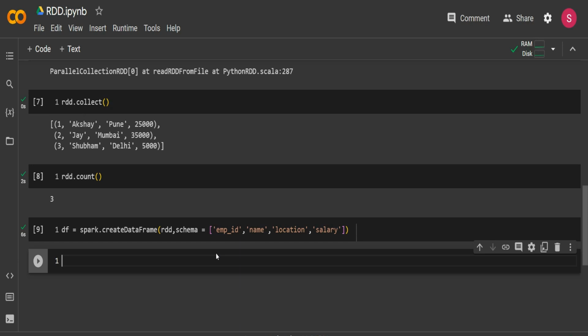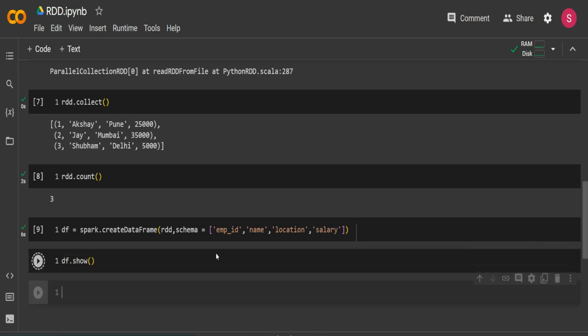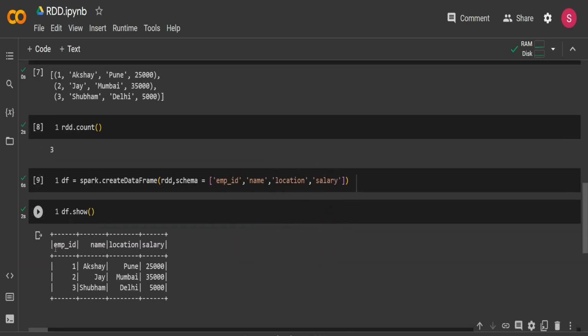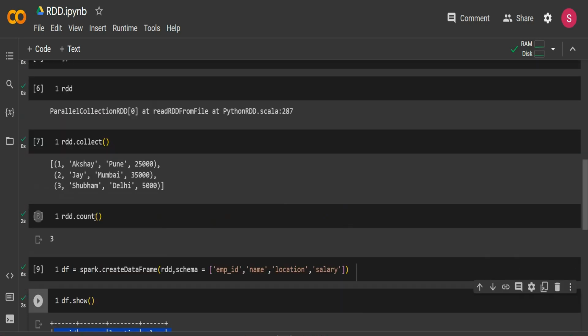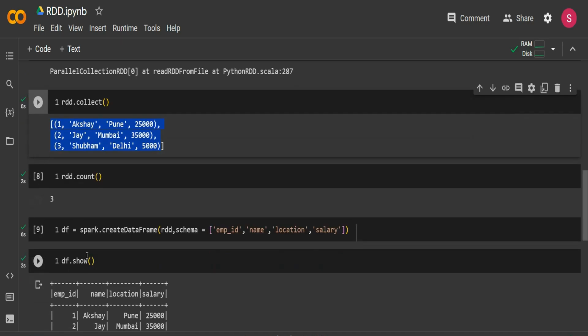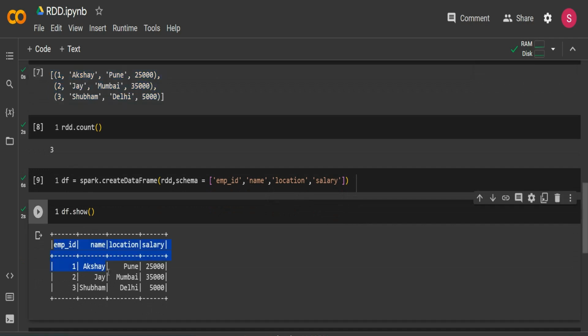If you want to print this data frame, just call df.show function. So here we printed our data frame. If you see the RDD output, this is the RDD output, list of tuples. Once we converted the RDD to data frame, here this is our data frame.